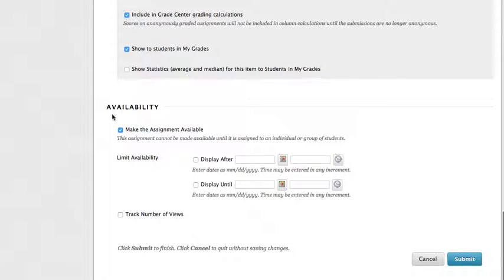We also want to set the availability of this particular assignment. You want to make the assignment available, and if there is a limitation on availability, you will select to be displayed, and until when the student is able to view that particular assignment. You can also track the views for this assignment. Once that is completed, click on Submit.